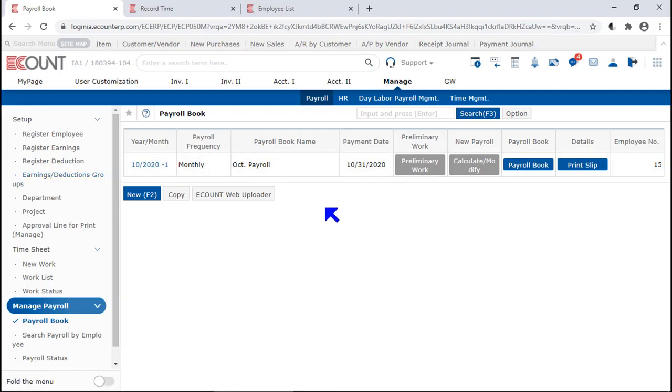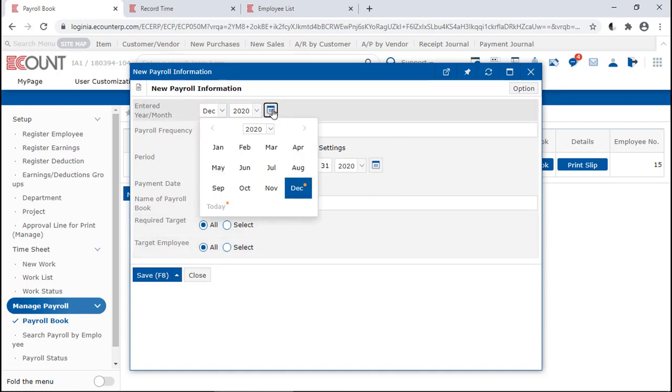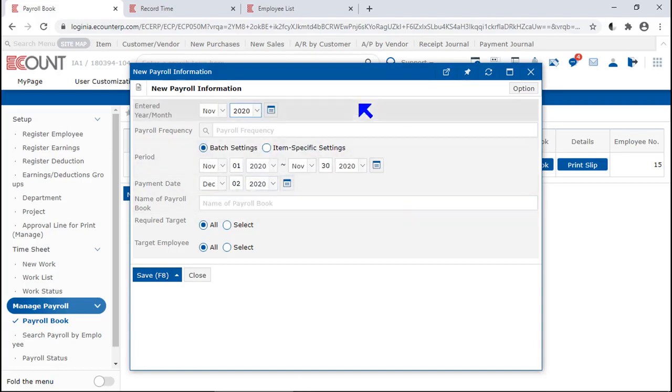In order to create a new payroll book, you can click New at the bottom and set each field from the year-month to Target Employee field. In Year-Month field at the top, select the year-month that corresponds to the payroll data that will be calculated by this payroll book.